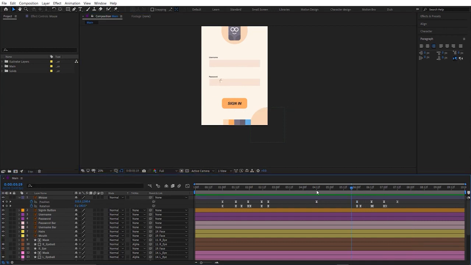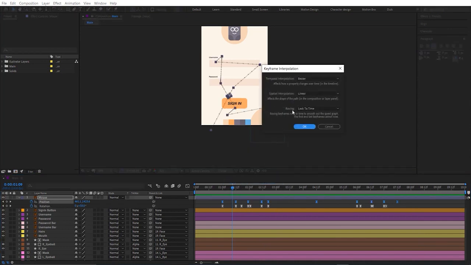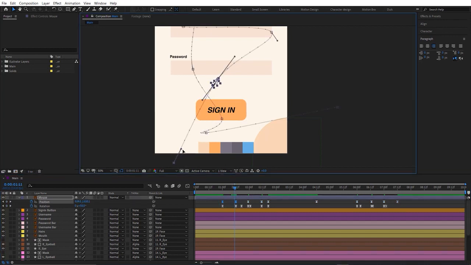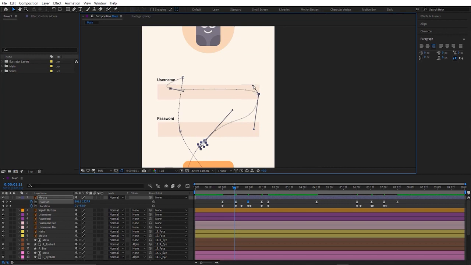So in order to start, we will select all of our position keyframes and then right click on them. And then we will select keyframe interpolation, and change spatial interpolation from linear to Bezier. Now, as you see, we have these handles in here that can help us create an arc for our animation. And now I'm going to select these 2 keyframes and create an arc like this. And with these 2, I'm going to pull the handles up.